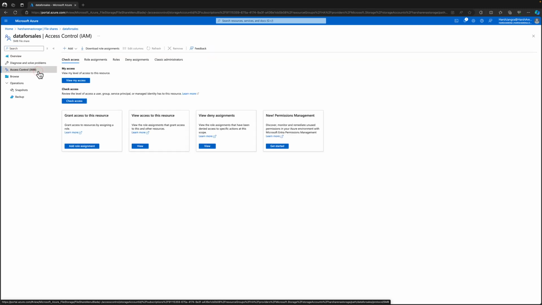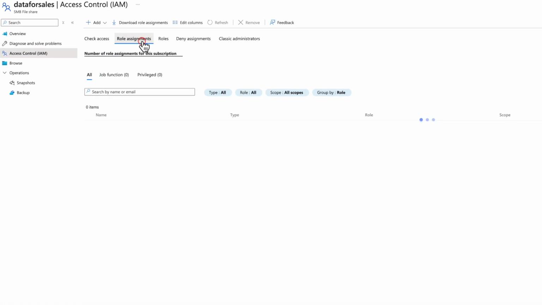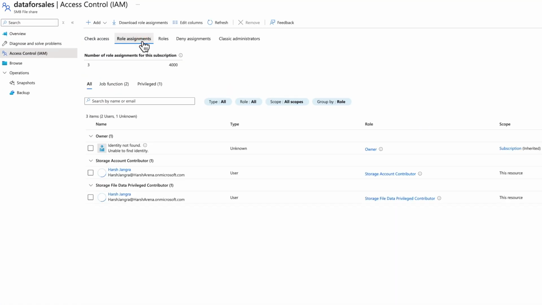So you have to go to the access control. I might already have assigned it. If not, I will assign it for you. If it's already there, I will explain it. You have to follow the steps and make sure you have assigned Storage Account Contributor if you would like to give someone complete permission on the storage.